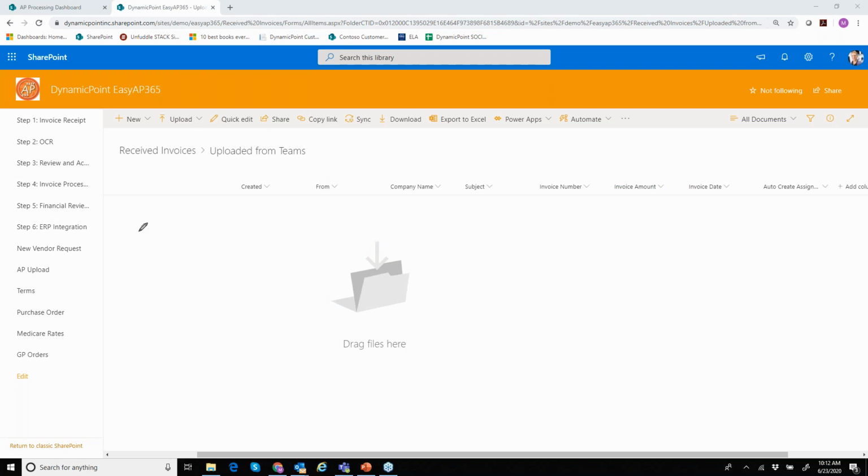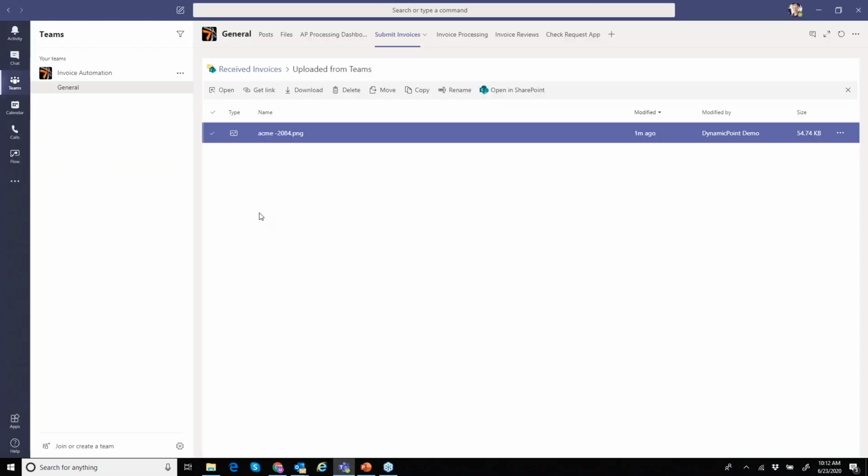So as you noticed, it disappeared. The reason it disappeared is that it went on to the next step, the processing step. So we will go back to Teams, because that's of course where our demo is. And that was just, again, an upload, right? So again, we're focusing on this first step of how do I get this invoice into the library.